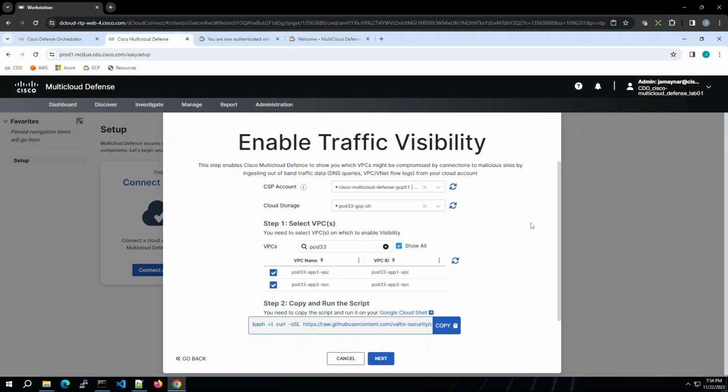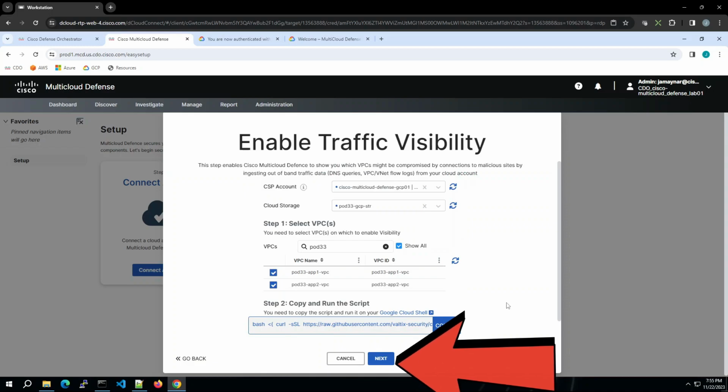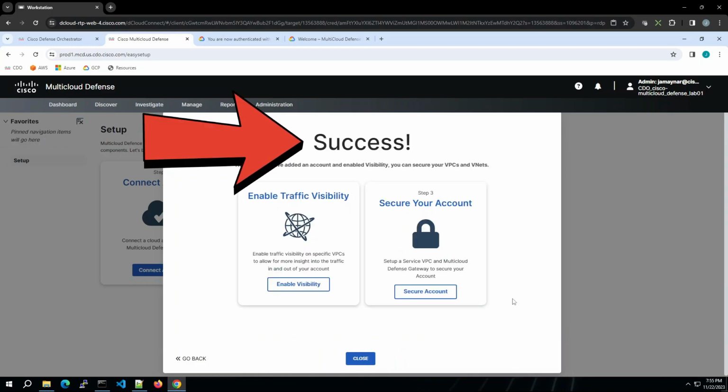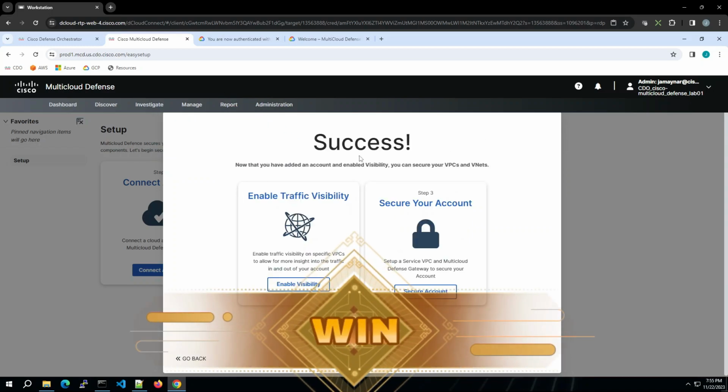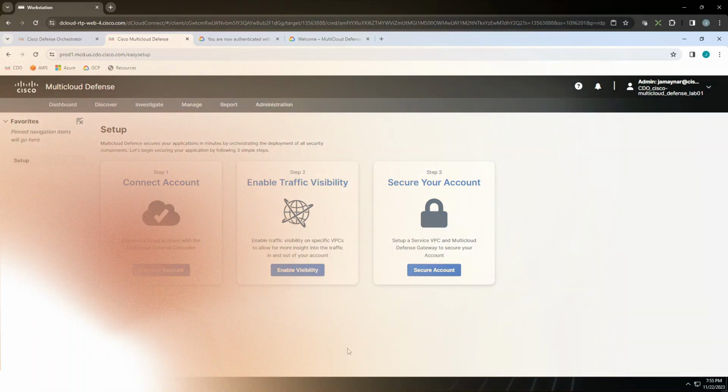So now that we've run this, we can go ahead and click next. And it's giving us a warning. Did you run this command? We already did. So go ahead and select yes, and then now hit next. Yeah, there it is, success. Again, we've got visibility in our Google Cloud Service Provider.